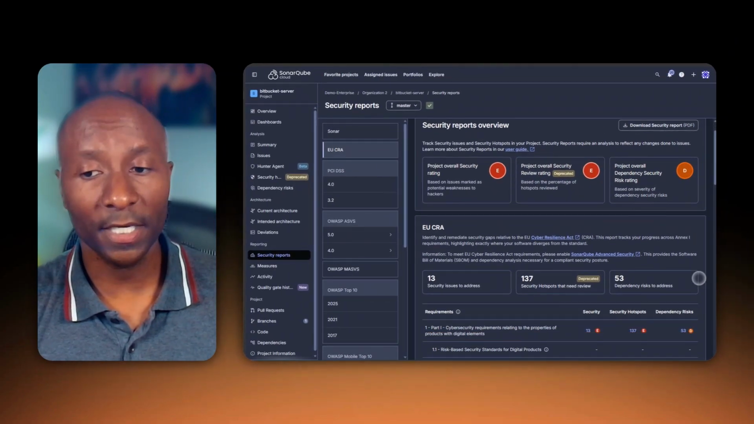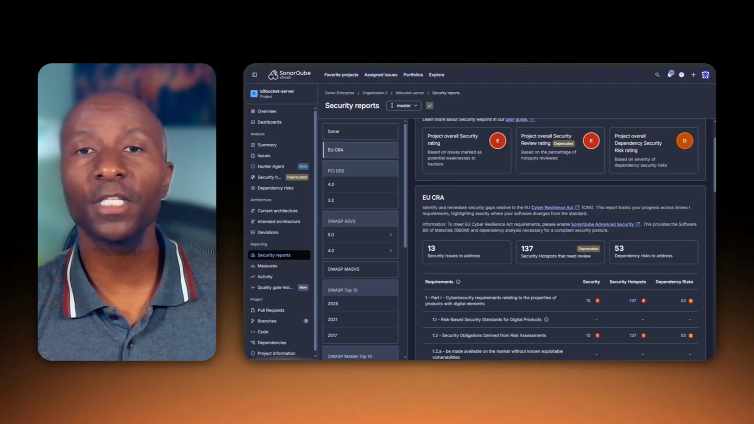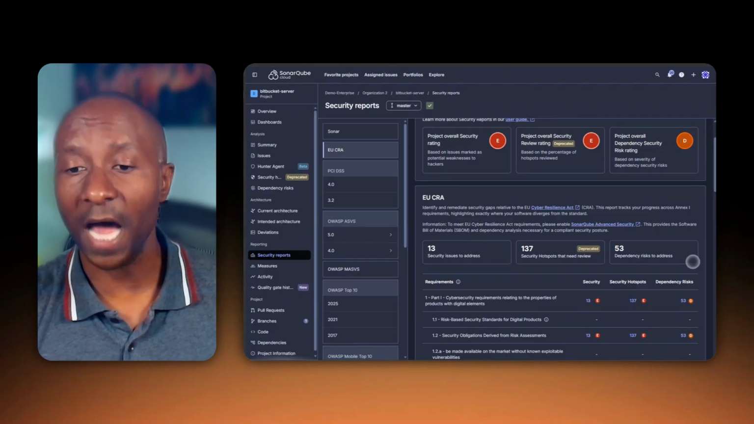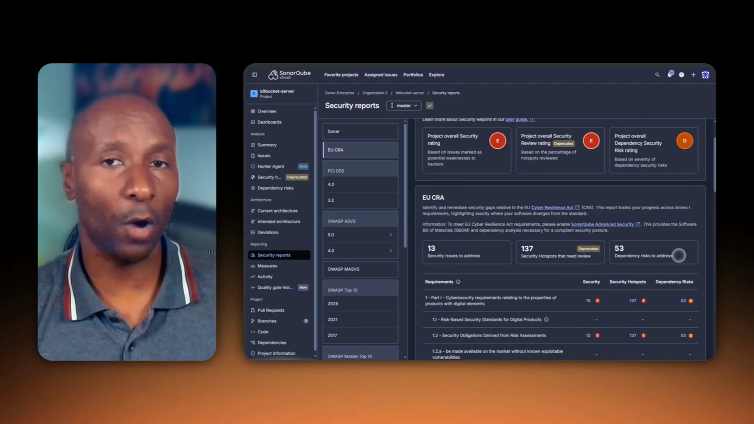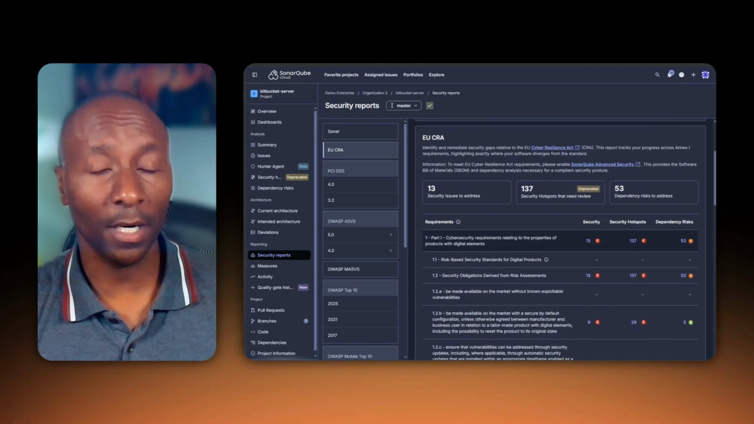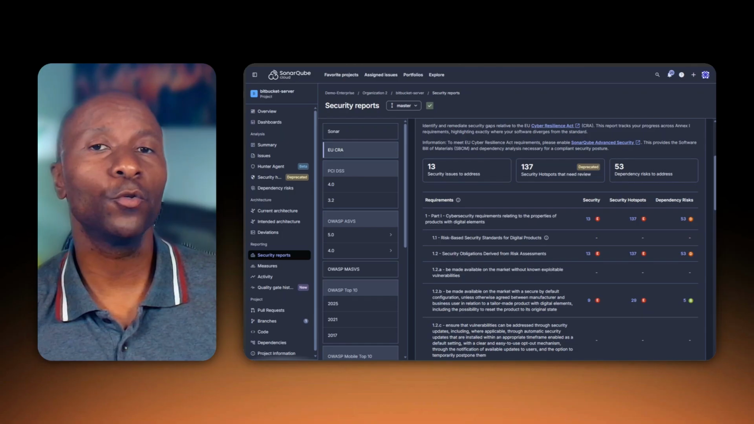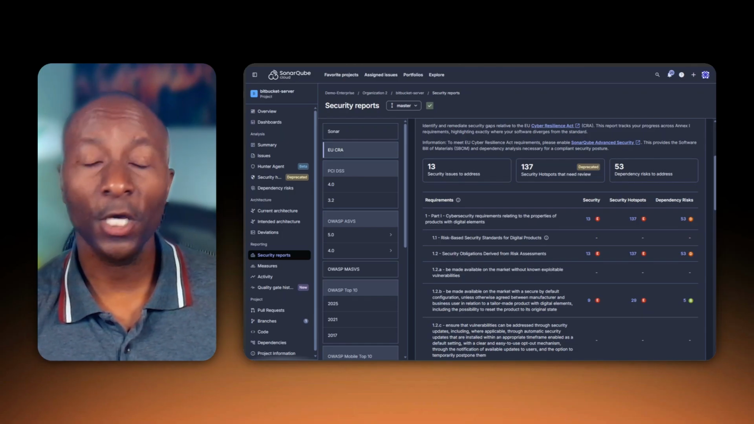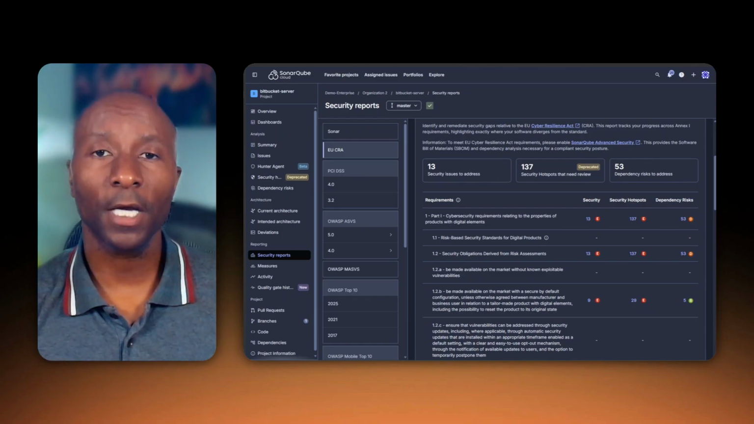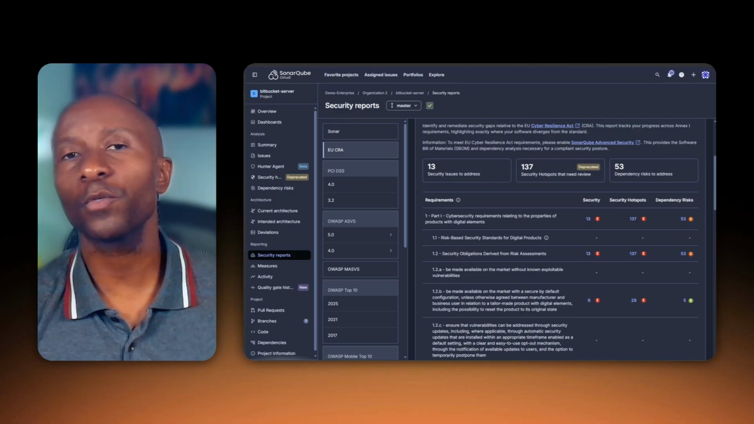I'll scroll down to the table, and you'll see the dependency risk column. It breaks those risks down by the CRA requirement. If you spot a number that is greater than 0, what you do is just click on it. A quick note: if you don't have dependency analysis data, you'll still get the CRA report, and the dependency risk information just won't be visible.